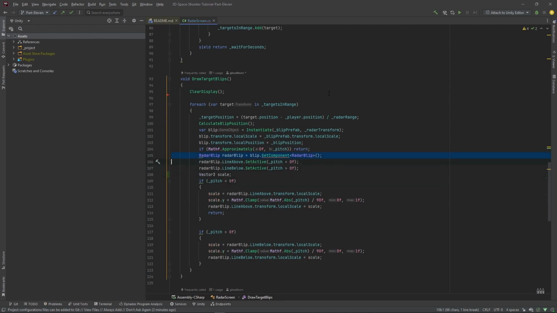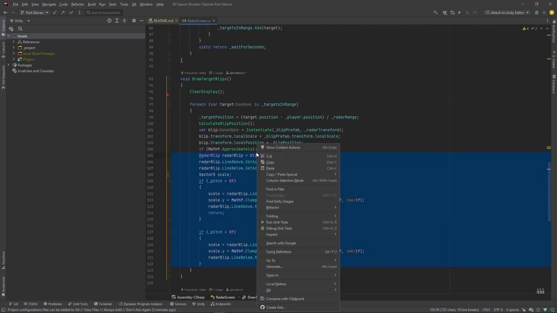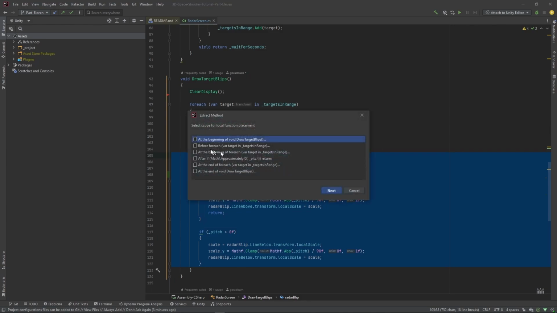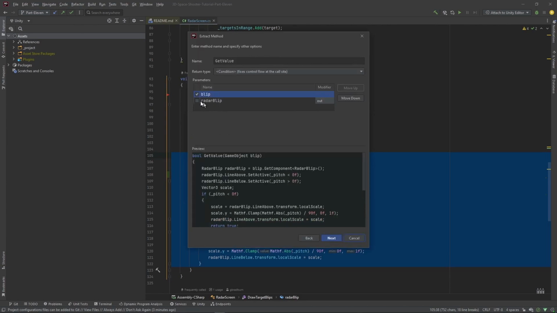And then I'm going to select all of this and use the refactor extract method. And since it's only going to be called from within this DrawTargetBlips, I'm going to extract it to a local function. And I'll put it at the end of this. I think that's all I need.